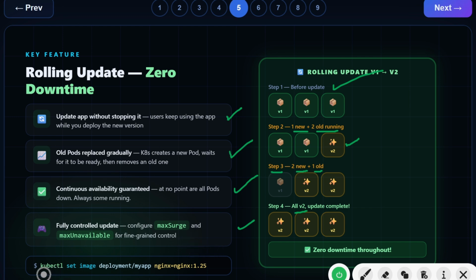This is an example of a rolling update: kubectl set image deployment, and whatever image we need. We are applying this particular deployment. So the deployment is the one that handles this rolling update gracefully.